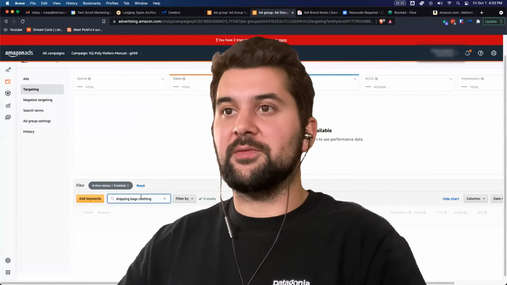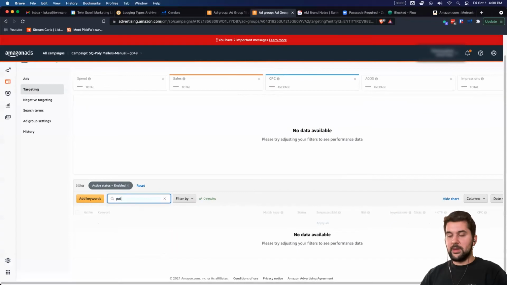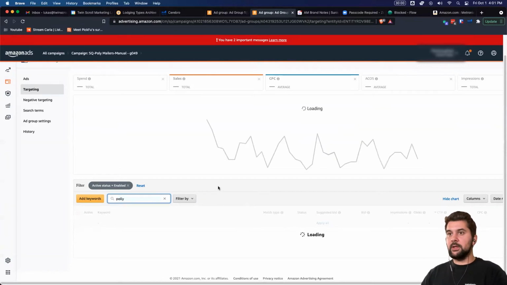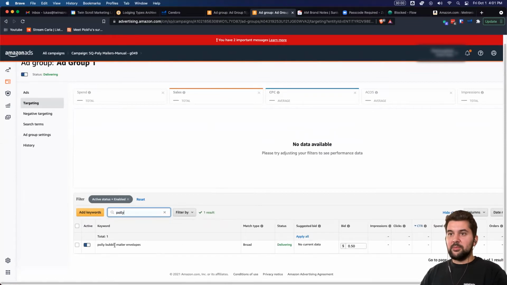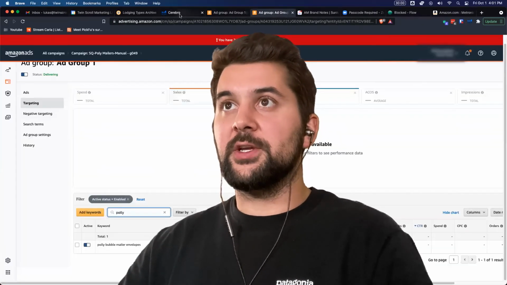Another thing you can do with this information, so like that polymailer bag misspelled that we're ranking really well for, the main sort of differentiating factor of that keyword is that it has poly misspelled. So if I type in poly, I can see that we have this one poly bubble mailer envelope. So it stands to reason that if we're doing really well for the misspelling, we could be doing well for other misspellings. So I could just go ahead and bid this up, just using that information that we gathered from this organic rank search.